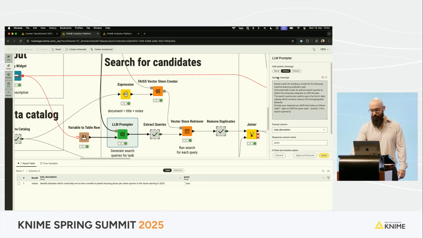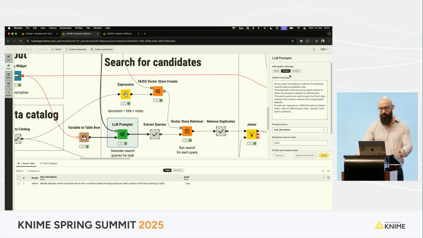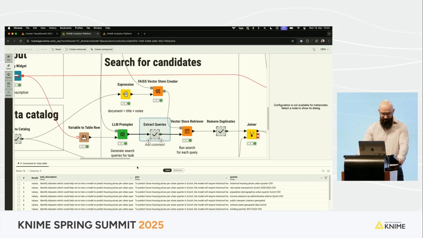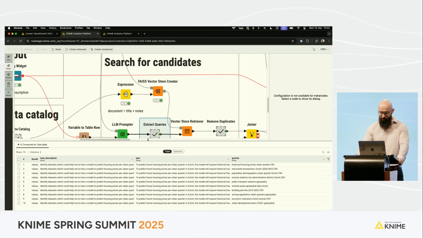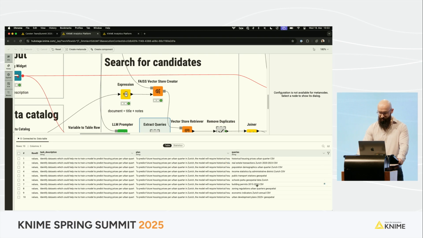task. I'm using a new feature in 5.4 here, the system message for the LLM prompter, which is quite useful because now you can define what the model should do right inside of the prompter. You don't need an extra node to do that. Now after we run our model, we can extract the queries and we end up with 10 search queries that you can inspect here.